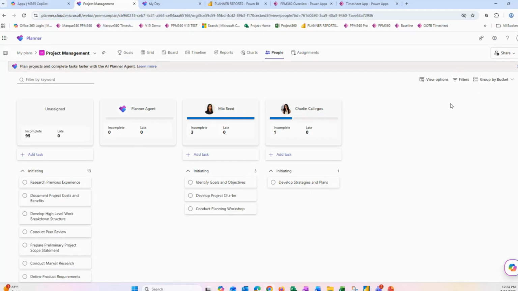We can also group these. Right now, if we look at these, we see that they're grouped based on the bucket, but we can group these by progress. We see that update. We can group by goal if we've got some goals identified, by priority label, so you can choose how that is.